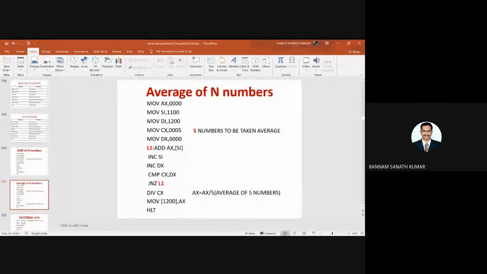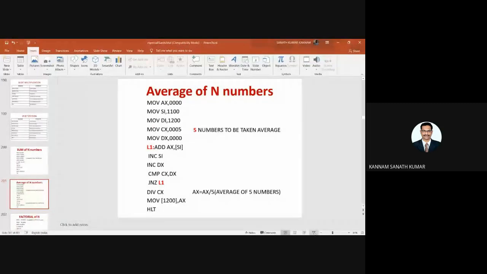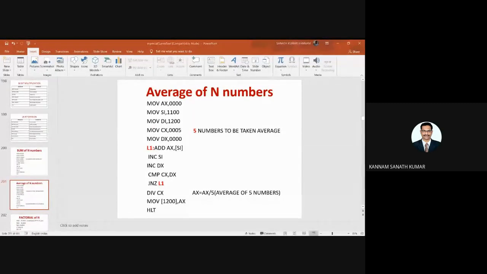Next program, this is the average of n numbers. Same as the sum I told. Here we initialize AX with all zeros, SI with 1100, DI with 1200, initialize the count, and initialize DX with all zeros. Add AX comma SI, increment SI, increment DX, compare CX comma DX. So till here you are adding the 5 numbers.